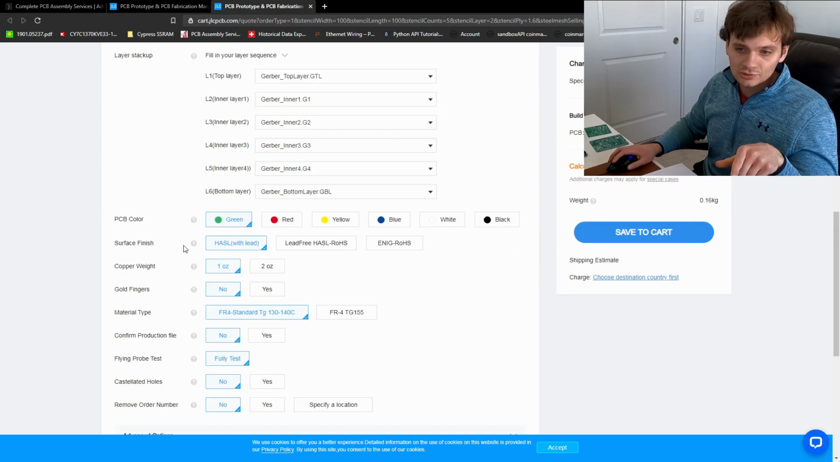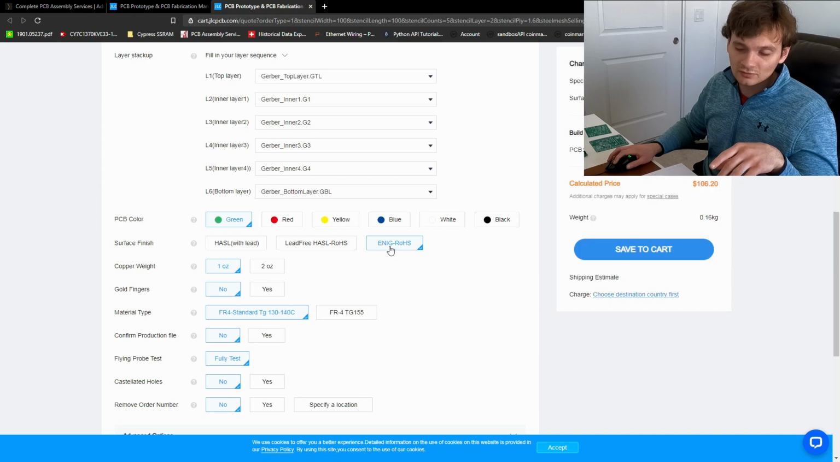Underneath that, we have the surface finish. Now, the cheapest option is the HASL with lead. Since the MangoPi has PCIe connectors, I'm actually going to be using this option because this is a gold-plated finish on top, and I think that will survive better with the wear and tear of a PCIe connector.